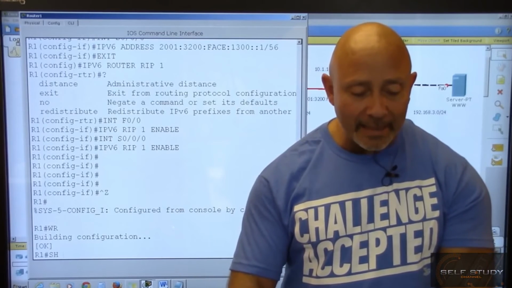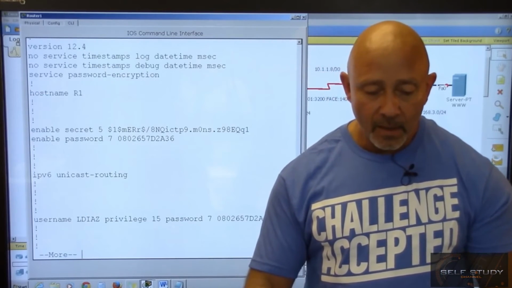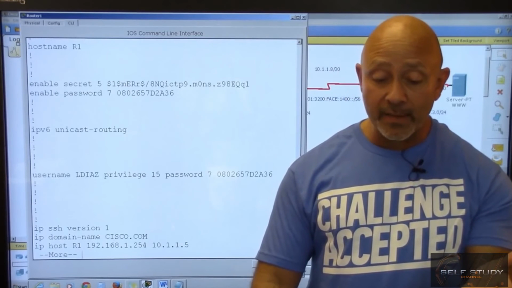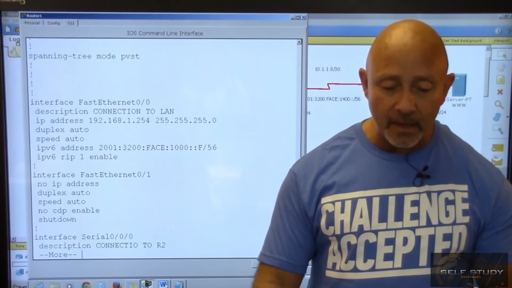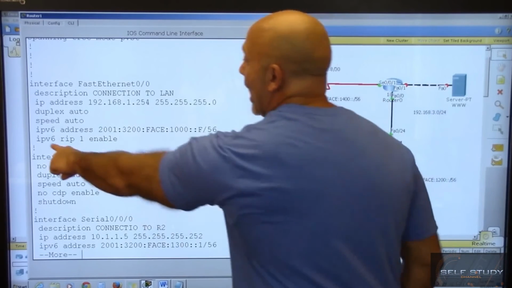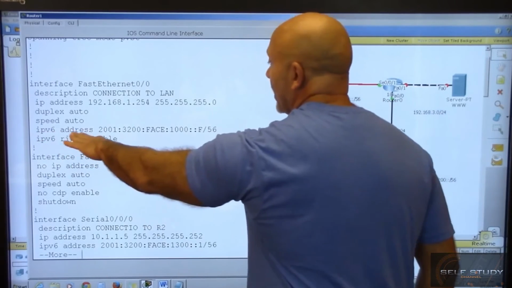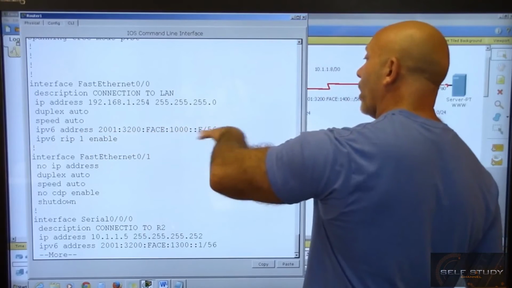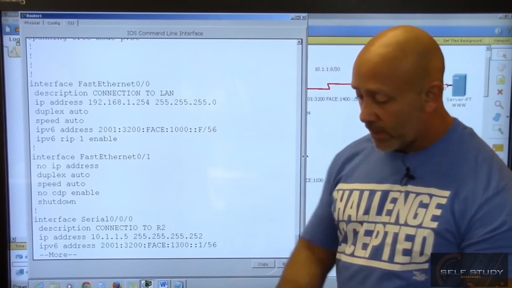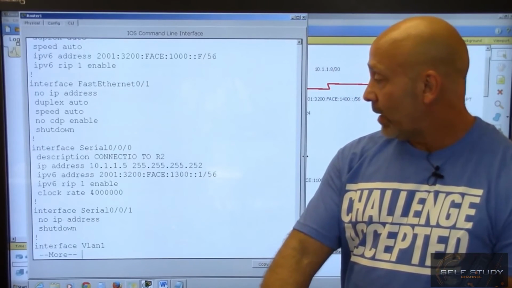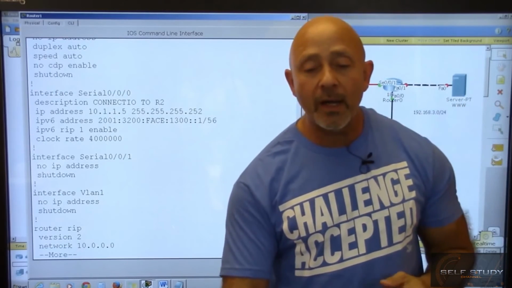And if you look at the start, you have your IPv6 unicast routing that's on, you must have it on, okay? But when you look at the interfaces now, you have IPv6 RIP 1 enabled, IPv6 address 2001:3200, blah, blah, blah. So you have two IP addresses on each interface. If you look at the serial down here, same thing goes. So let's go ahead and continue.